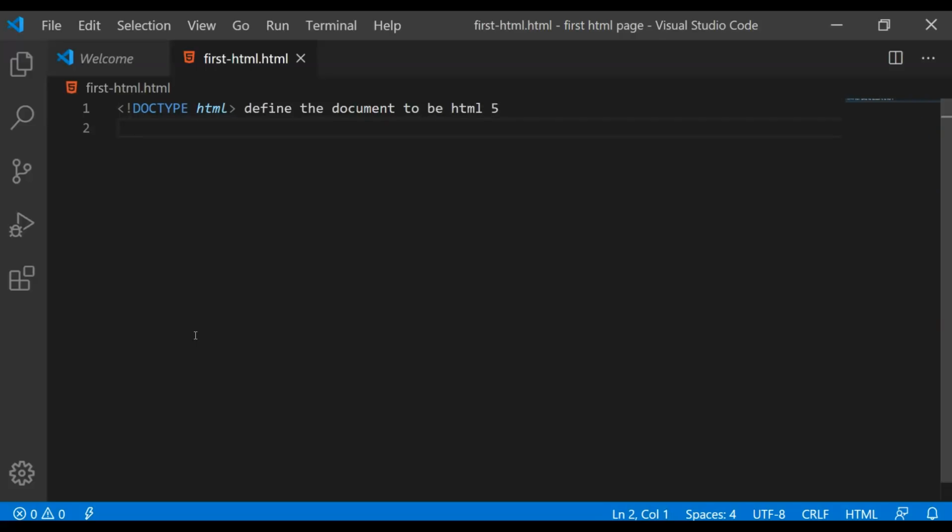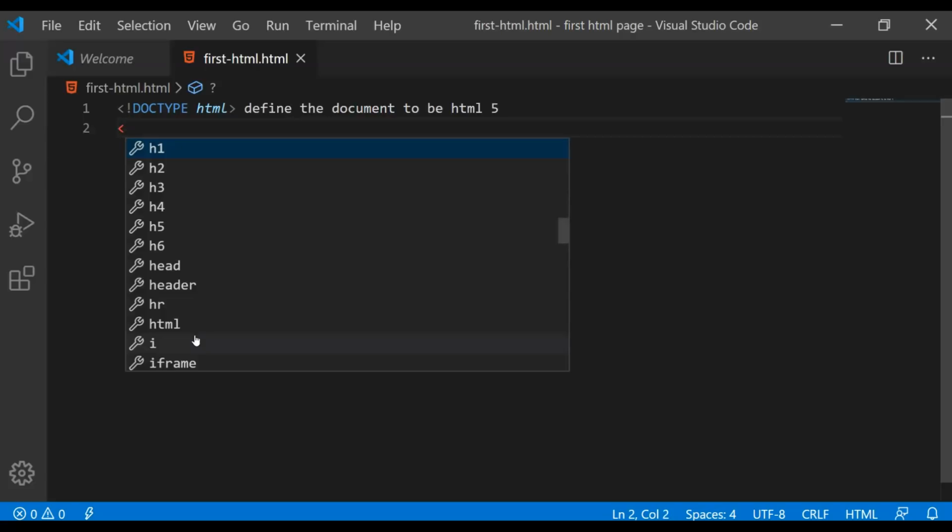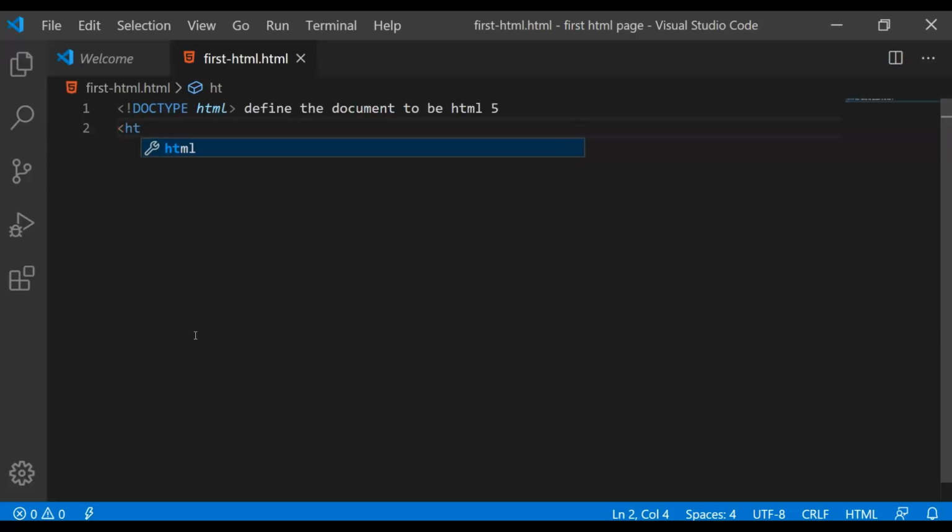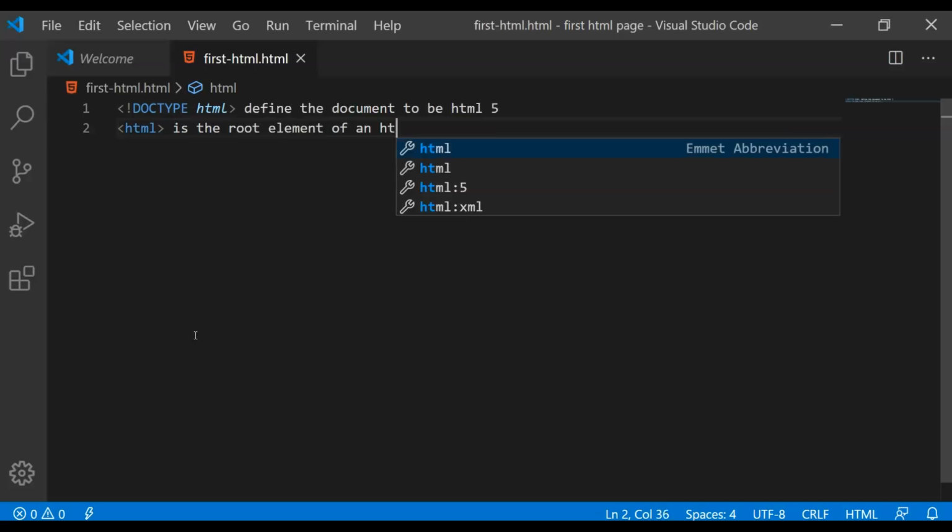Okay. After this, you need to declare your HTML root element. Basically, this element is the root element, and you have to put all your tags and elements within it. In basic terms, it is the root element of an HTML page. We need to understand that anything that we now build will be within this root element.